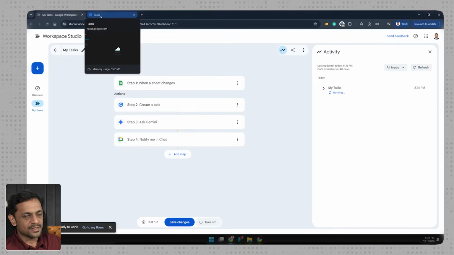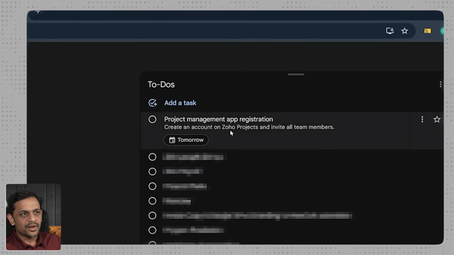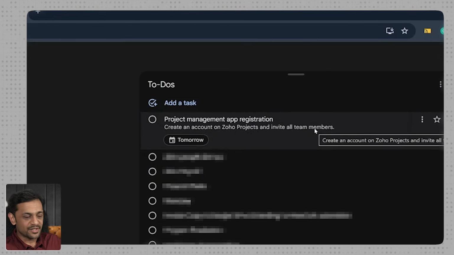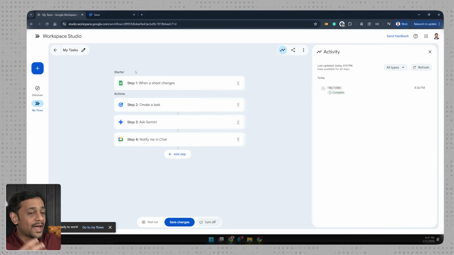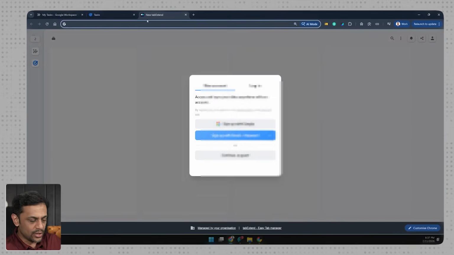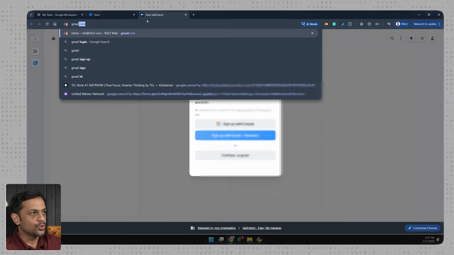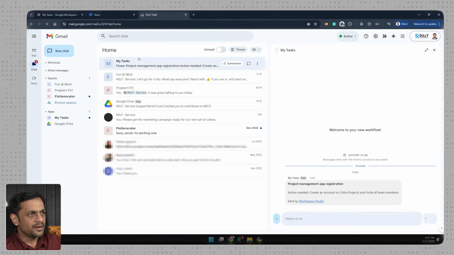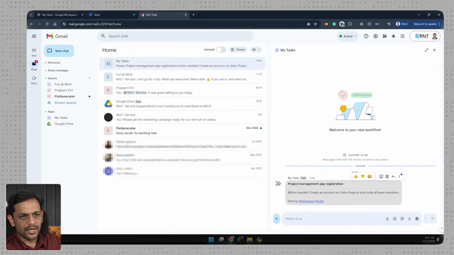Now this will run immediately, you can see here. And if I go to tasks, you can see here, project management app registration, create an account on Zoho projects and invite all team members. So that's how this is. Now I can share this particular flow with all my team members, tell them, put your filter and activate this. So you'll be notified whenever a new task is assigned to you. Okay, not just this, I can actually go to the chat and show you, I've got a chat. So you can see here, my tasks, it says project management app registration, action needed, create an account on Zoho projects and invite all team members, sent by Workflow Workspace Studio, right?